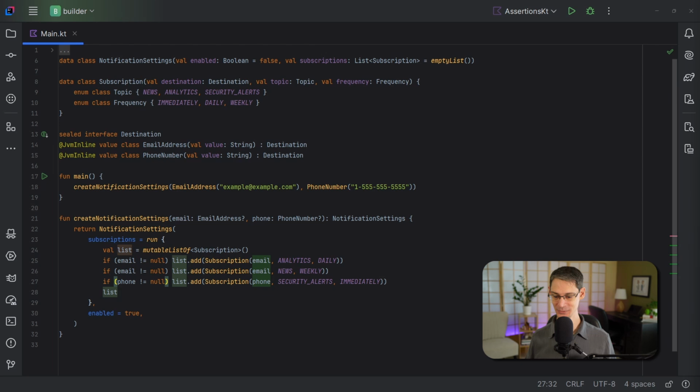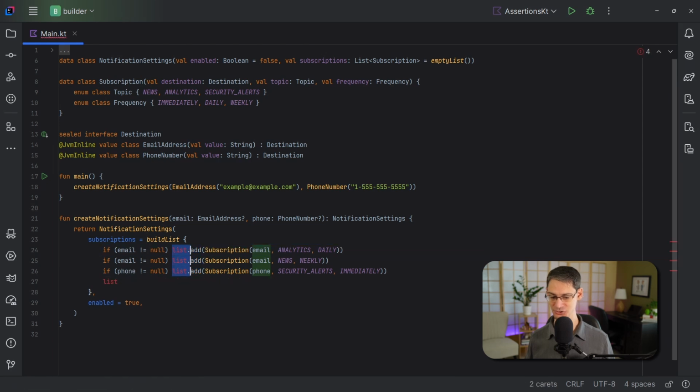So instead of using a scope function, Kotlin's standard library provides some functions exactly for the purpose of building out collections. So we can just change run to a function called buildList, and then we no longer need our own mutable list. We can just call add directly inside this block of code, and the block of code will evaluate to the constructed list.